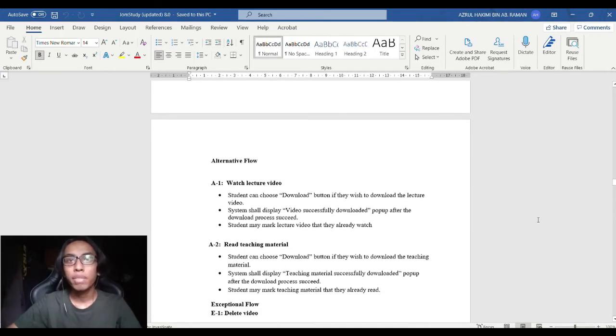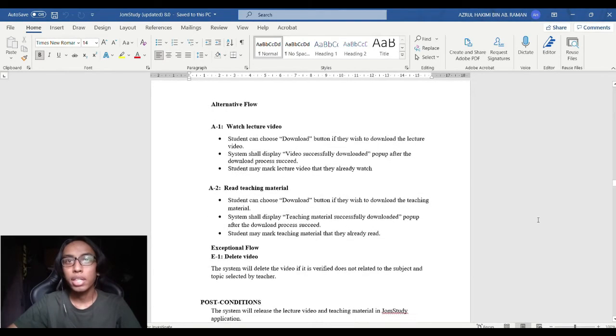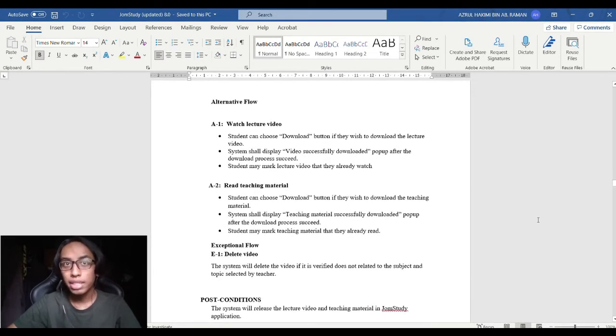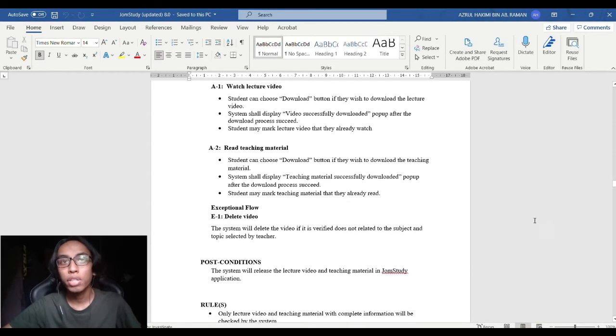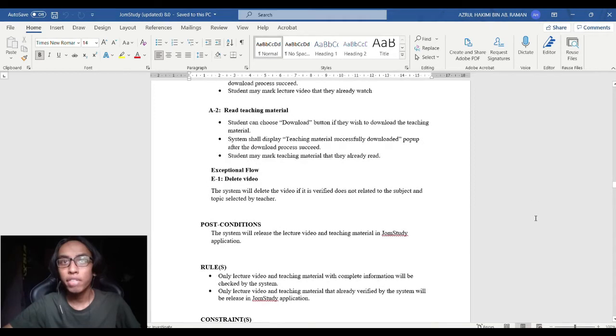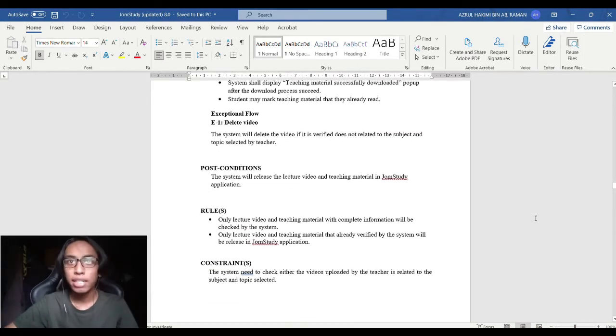A2 read teaching material. Student can choose the download button if they wish to download the teaching material. The system will display a teaching material successfully downloaded pop up after the download process succeeds. Student may mark teaching material that they already read. For exceptional flow, E1 delete video. The system will delete the video if it is verified that it does not relate to the subject and the topic selected by the teacher. Post condition: the system will release the lecture video and teaching material in the JomStudy application.